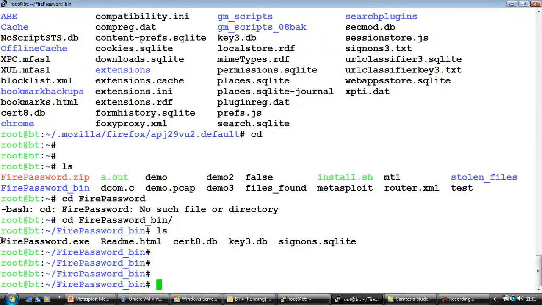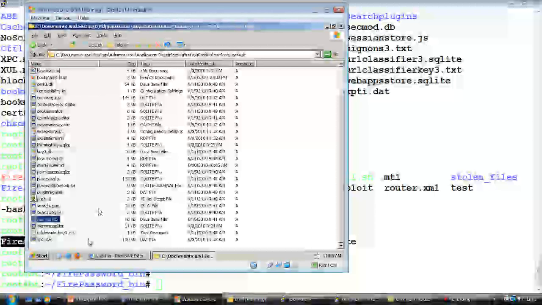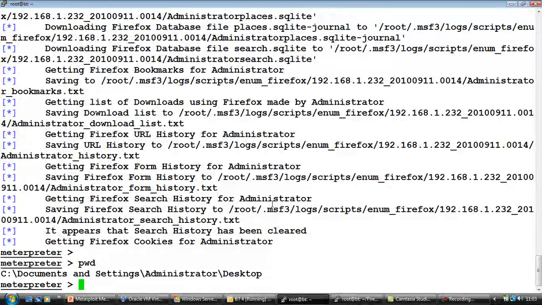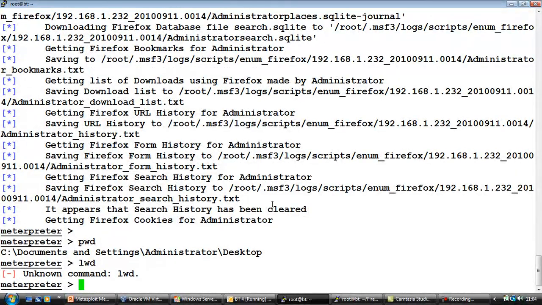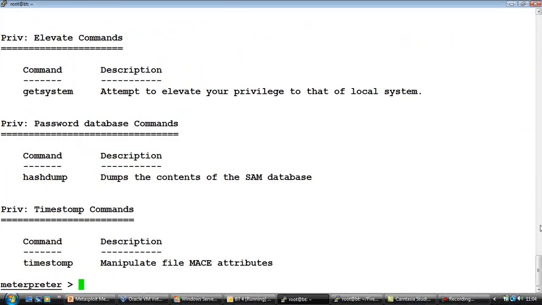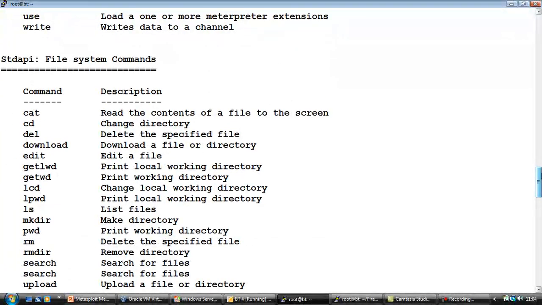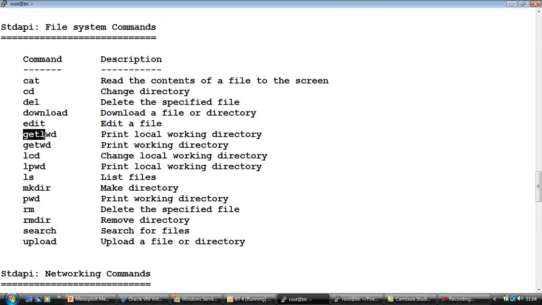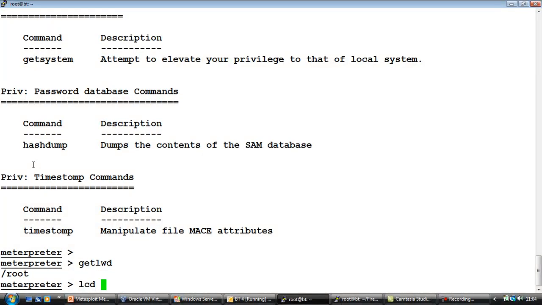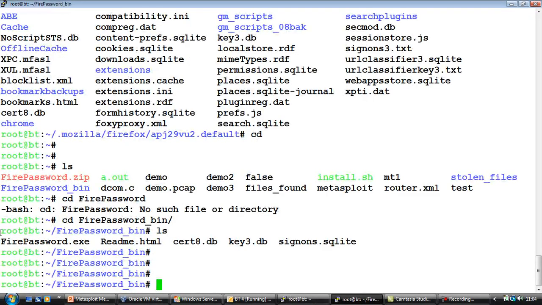Now FirePassword is a simple exe file. What we will do is go back to our Metasploit terminal and look at where we are currently. I forget some of the commands to check the local working directory. That is basically getlwd, and lcd is to change it. Right now we are in root. Let's change this to /root/FirePassword/bin.